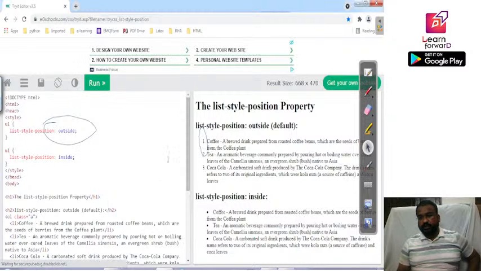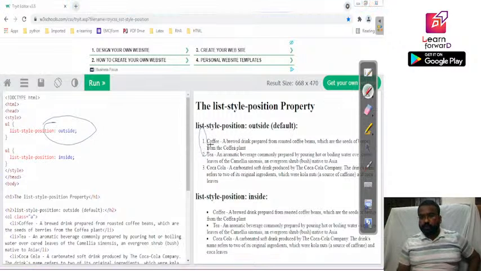You can check when we are using the outside, our text is coming in the same format like we used to have. That is the default. So this is the default property. And for the unordered list, we have set the value as inside.